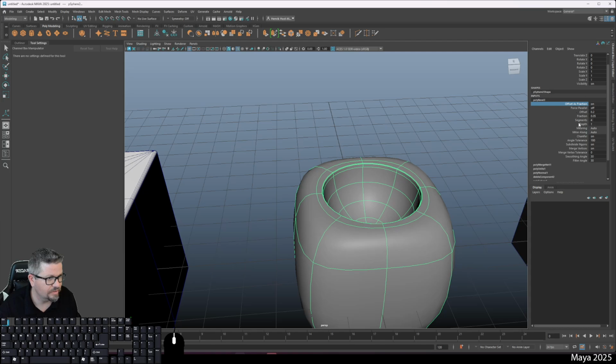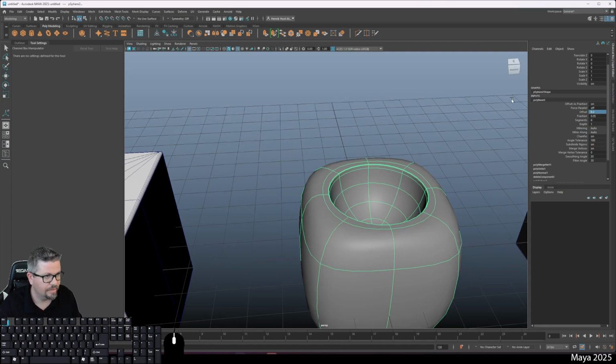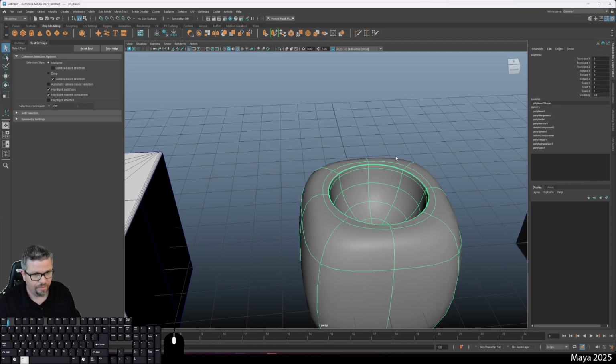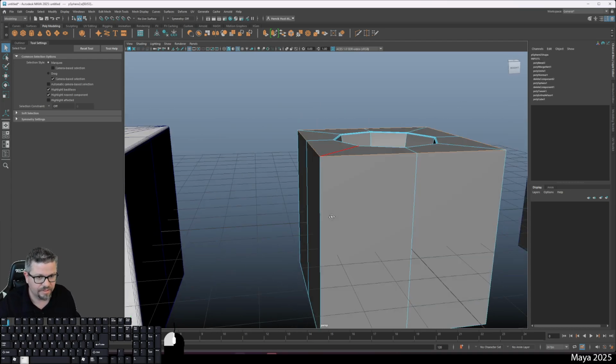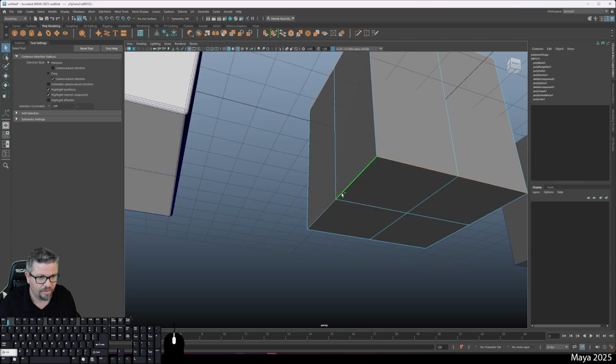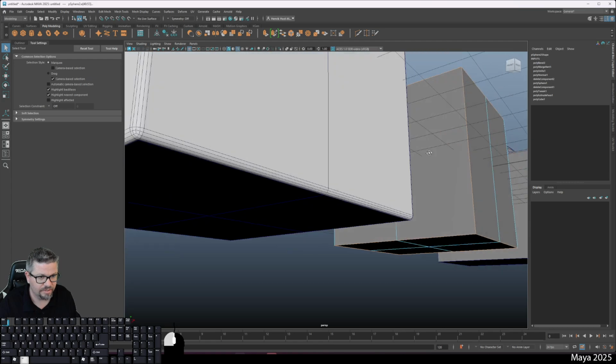So let's just see. Just going to try to hide it real quick. Won't let me do that. But you get the idea. I know you do. So now when I tap 1, I'm going to go around and I'm going to select all of my other edges.